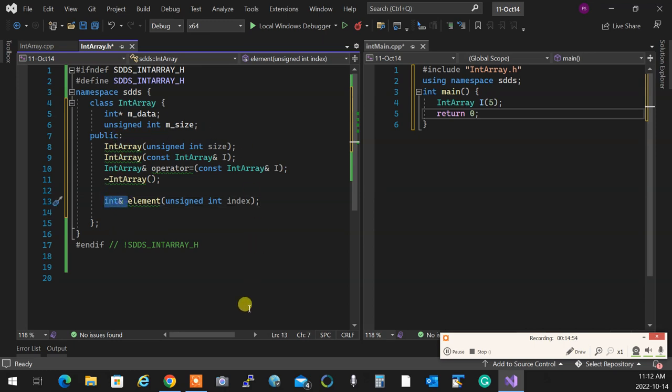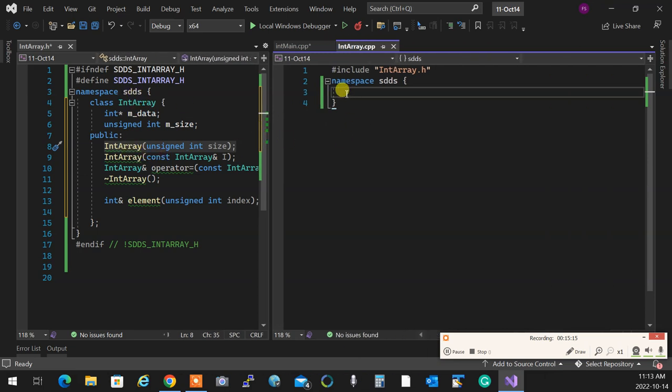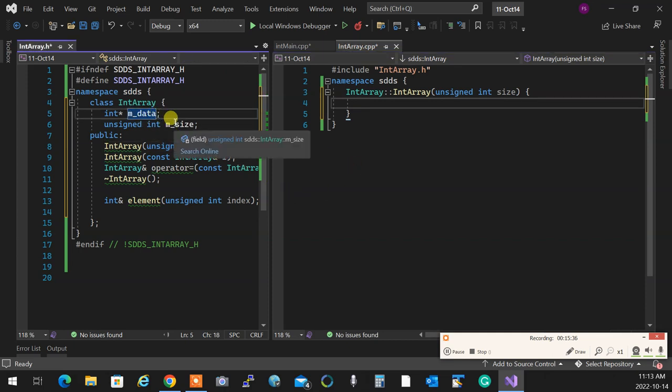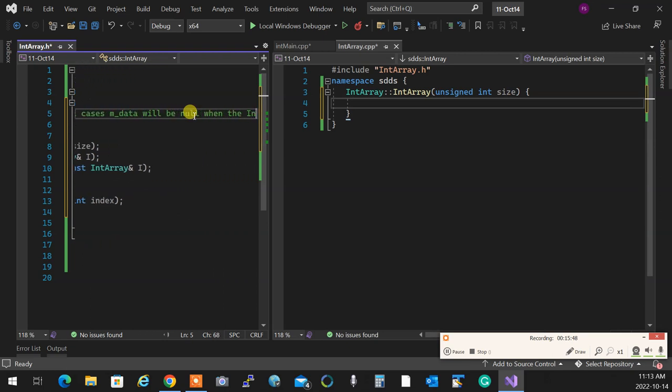So I'm going to just implement this and see what happens. Down to this point, I am creating first a constructor which creates a dynamic integer array for me. Inside that integer array, it's going to be int array again, and unsigned int size. So because it's a constructor, I know that my mData is null. And I can always put null over here to make sure that in all cases, mData will be null when the int array is instantiated. So I make that one null, or I could write equal to nullptr.